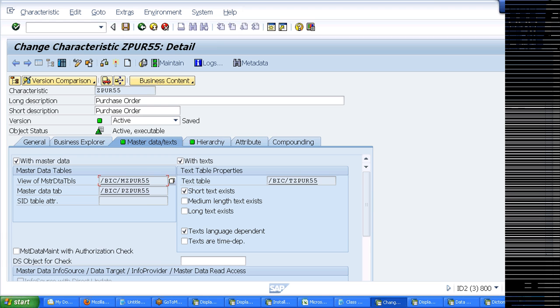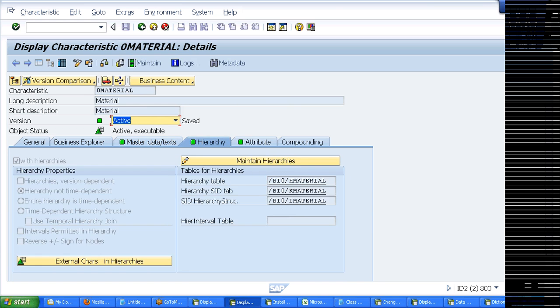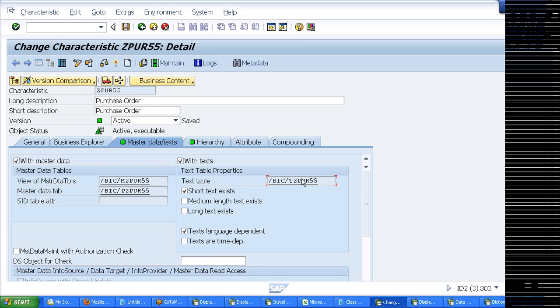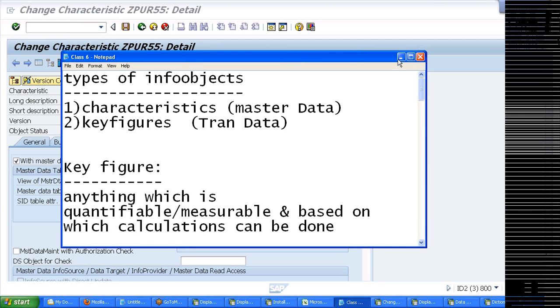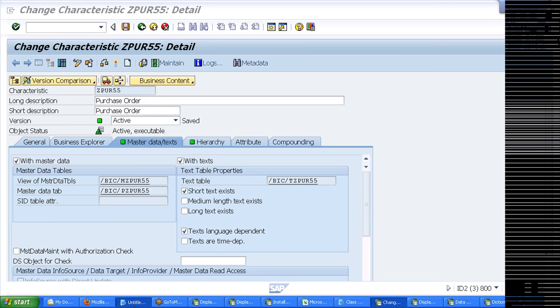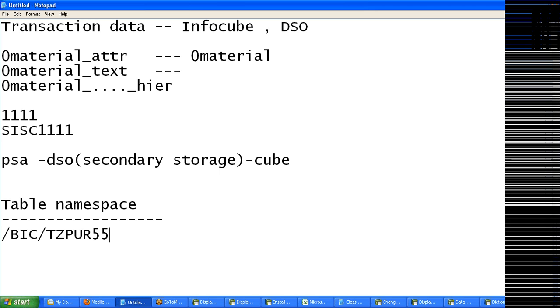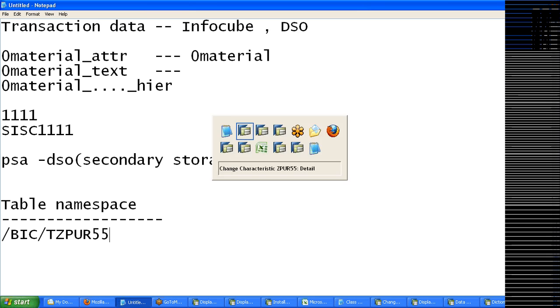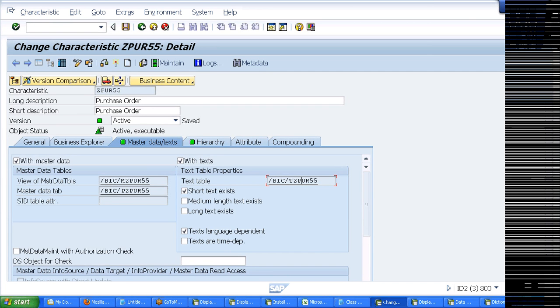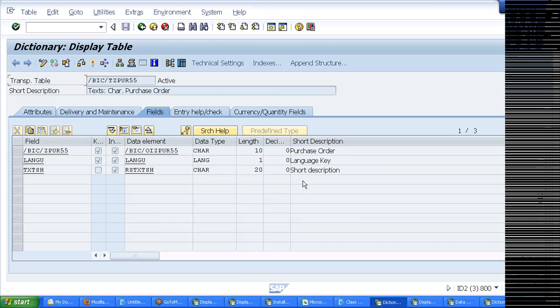Okay, further, we are seeing this. If you see this text table, the /BIC/T, this is the info object name. If you now see it, the table will be able to open.